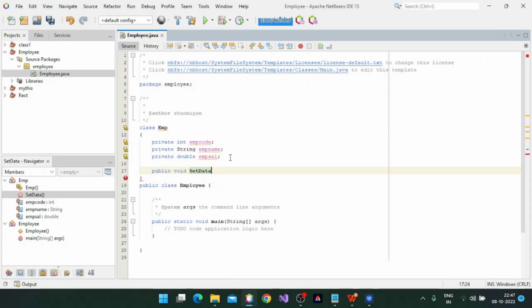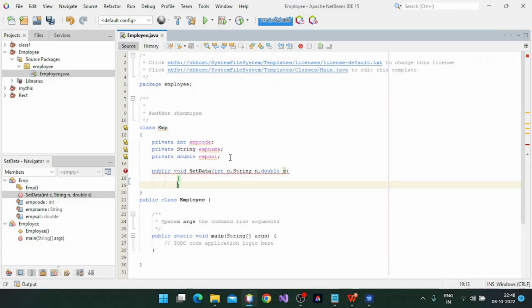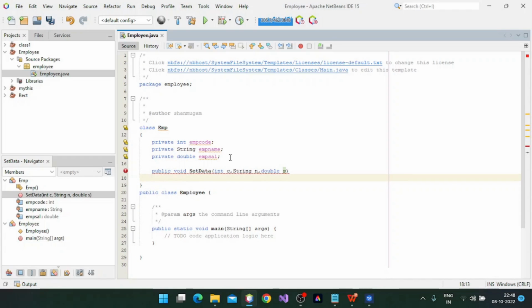This is similar to what we have done in the rectangle program. It is going to take three parameters: integer c, string n, and double sal. It is just going to assign the values to the class members.